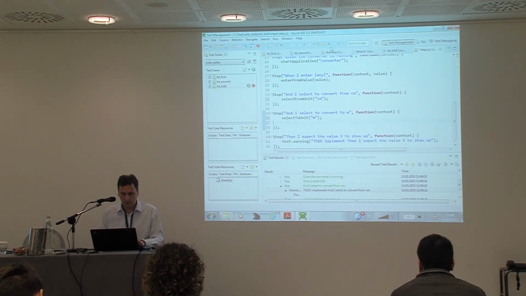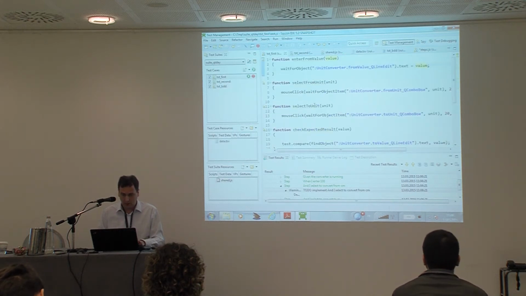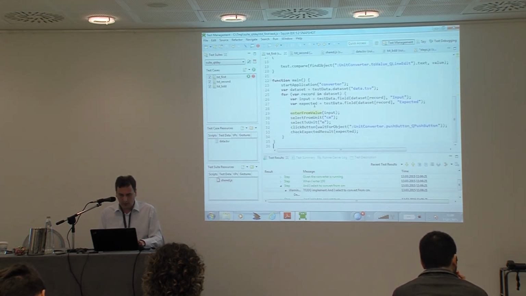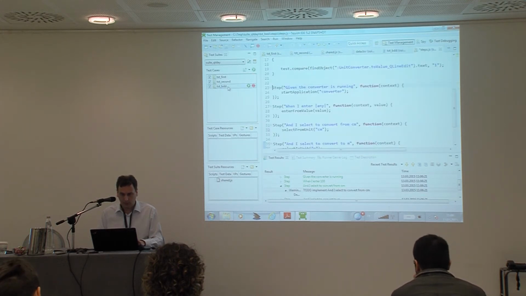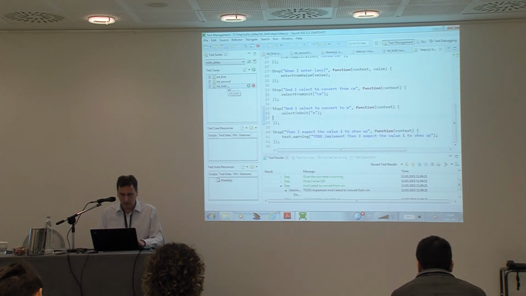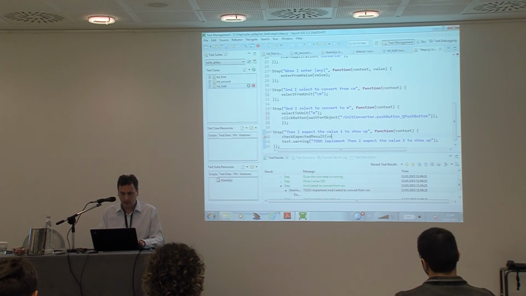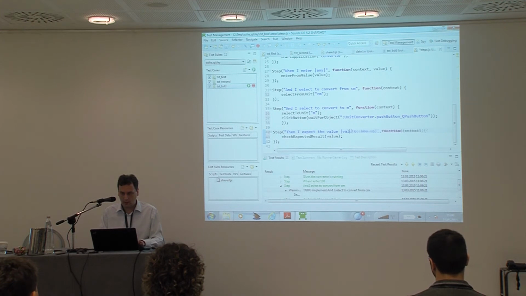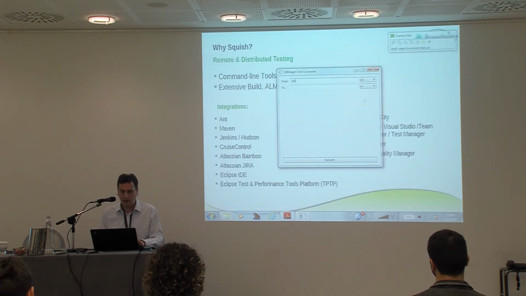Actually, I should also press the convert button. I have absolutely forgotten about this. So this is a click button on this Q push button. We'll do this after selecting the 2 unit, and then check expected result. And again, I'll use a placeholder here, and we are writing very generic functions that will allow a lot of reuse.